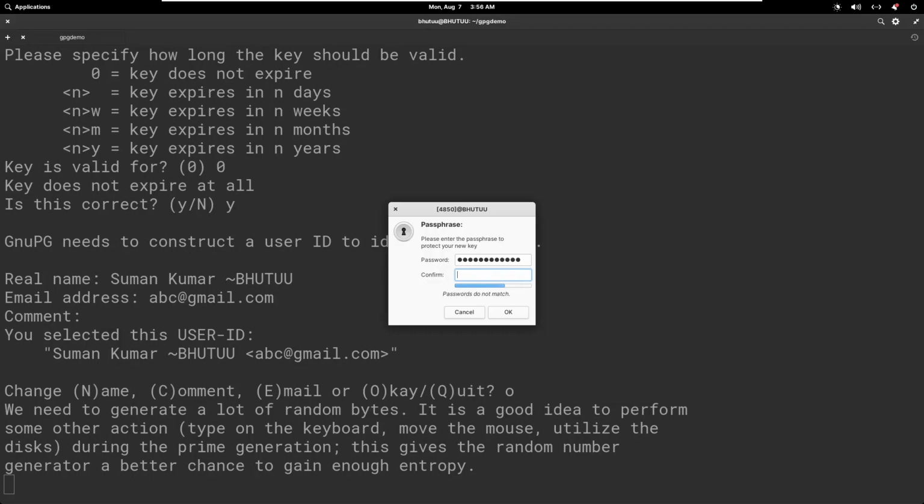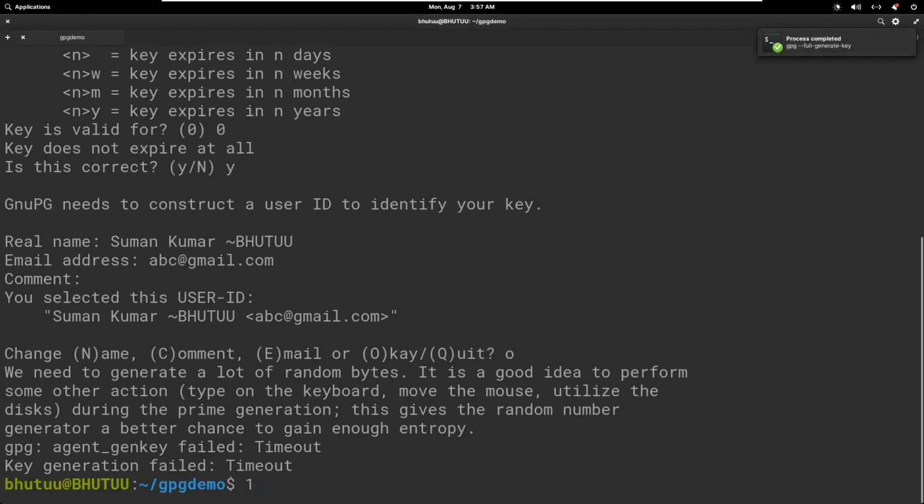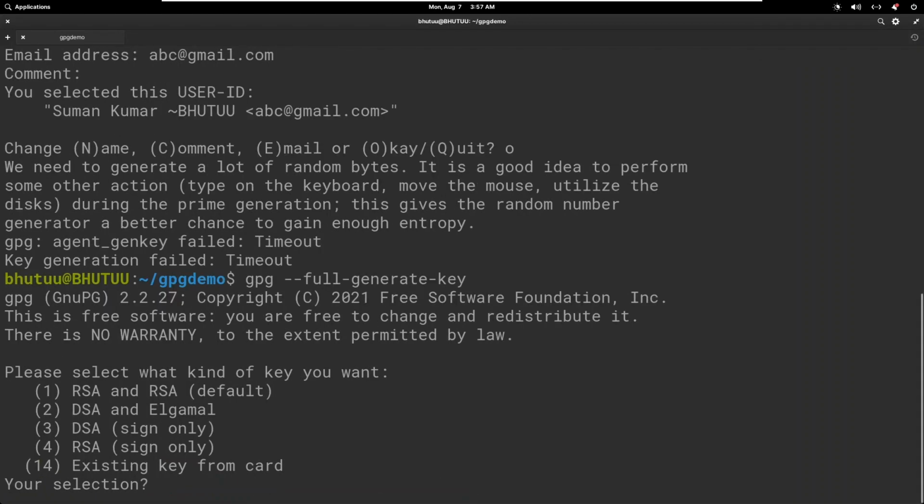The password did not match, so I have to do it again the same way. Hello at the rate WORLD1. It failed with a timeout, so I have to do it again.